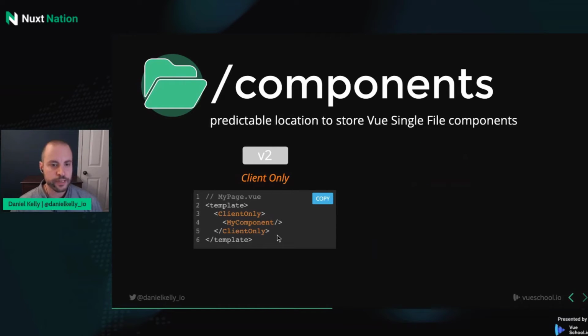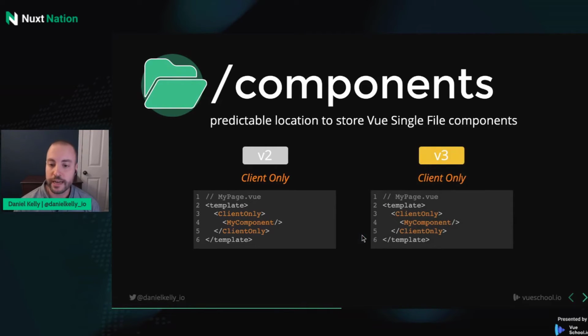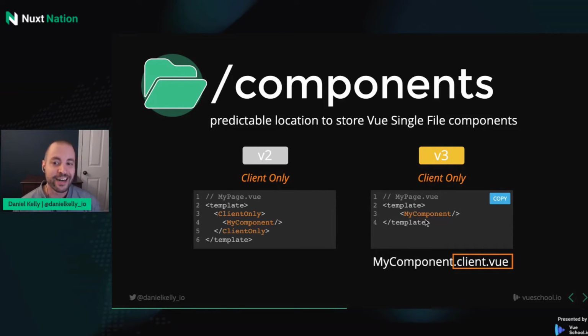All right, another thing that affects your components is this client-only component. So in Nuxt 2, if you wanted to only render a component on the client side, don't do anything on the server side, just skip it on the server side, you had to wrap your component in this built-in client-only component, okay? In Nuxt 3, you can do the exact same thing. However, you also have another option. That is, instead of wrapping your component in client-only, you can add a .client suffix to the end of your component. So this really couples that client-only nature to the component definition itself, which is really nice.